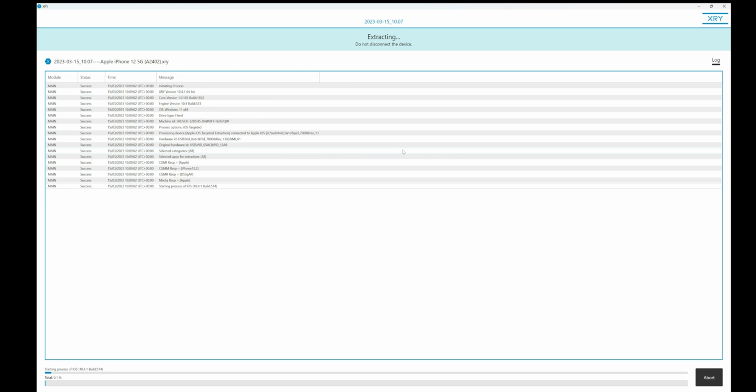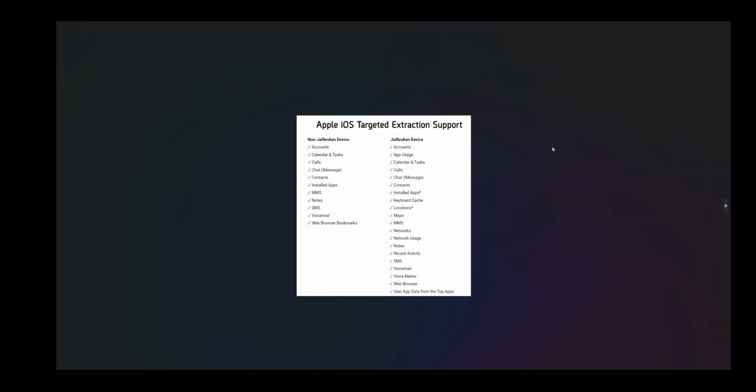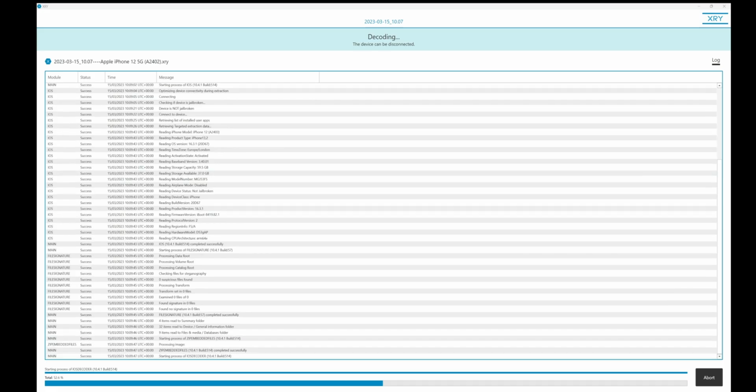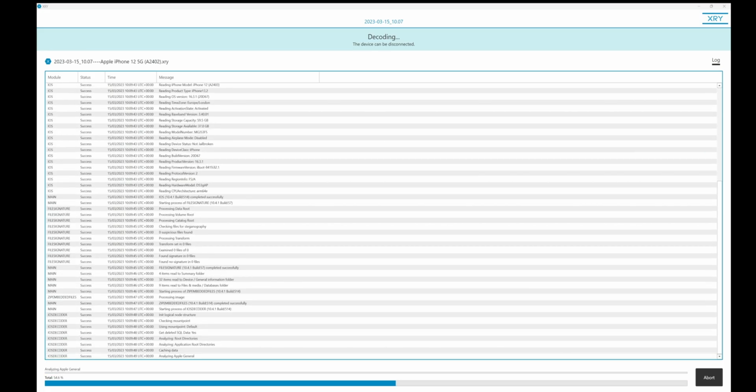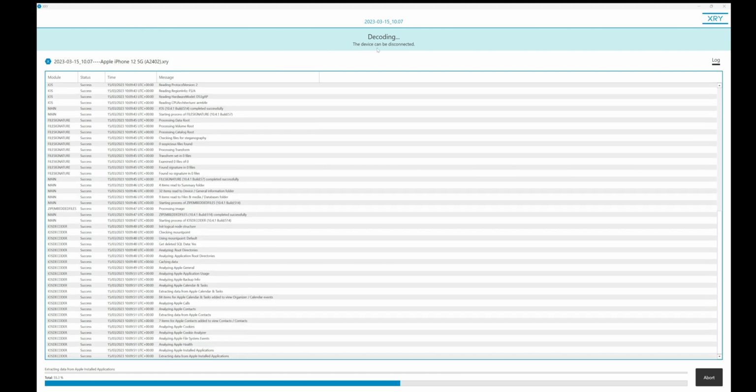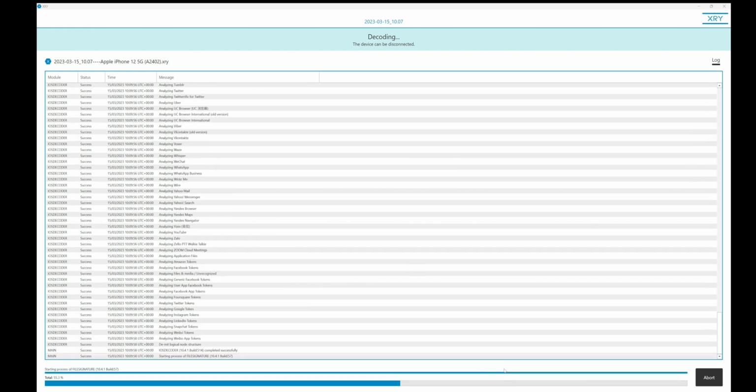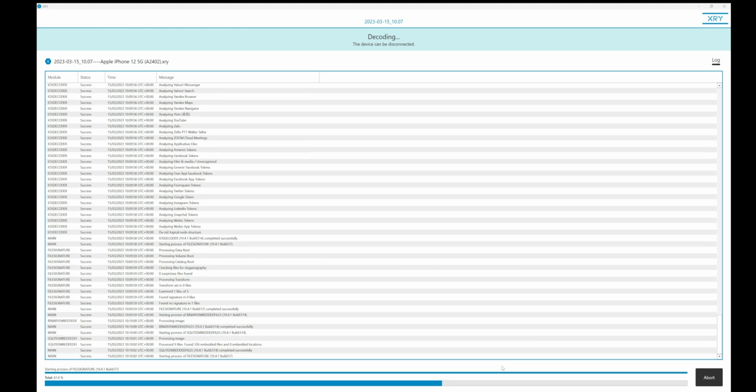So what is Apple Targeted going to bring back for you? Here is a quick brief reminder on the screen. You're obviously going to get more detail if the device is jailbroken, but nevertheless, you're still going to retrieve relevant content for a quick extraction, even on non-jailbroken devices. And you can check the list of what is supported and what is not supported on our website.